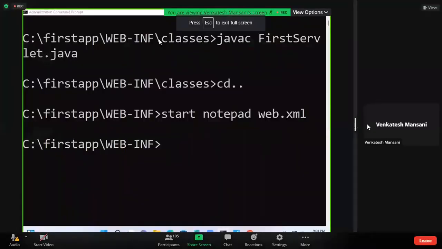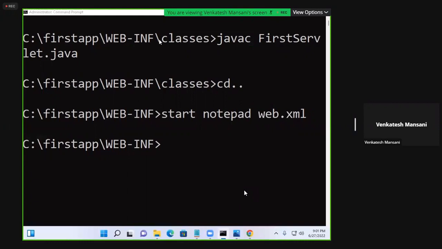A package contains classes and interfaces. Yes. Abstract classes. A package contains abstract classes, interfaces, concrete classes. Yes. Yeah, you can leave the meeting.